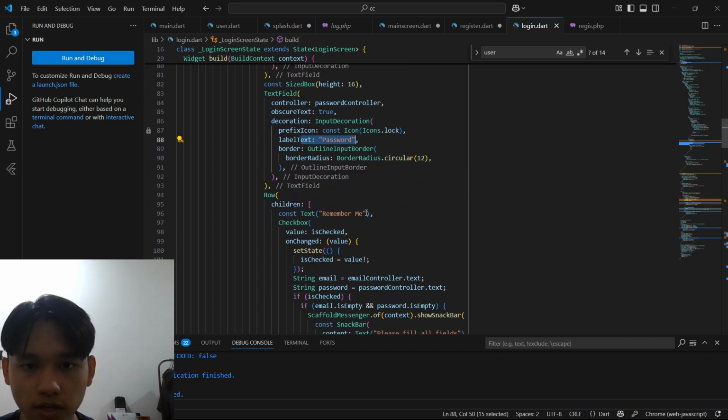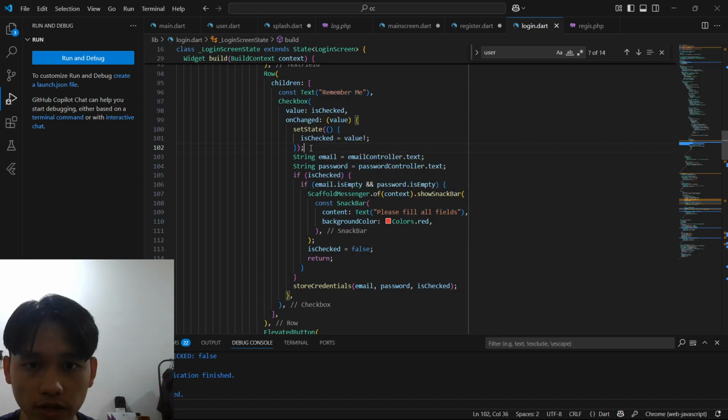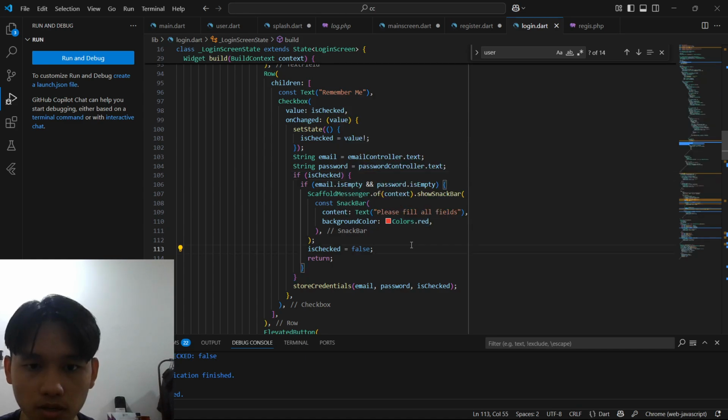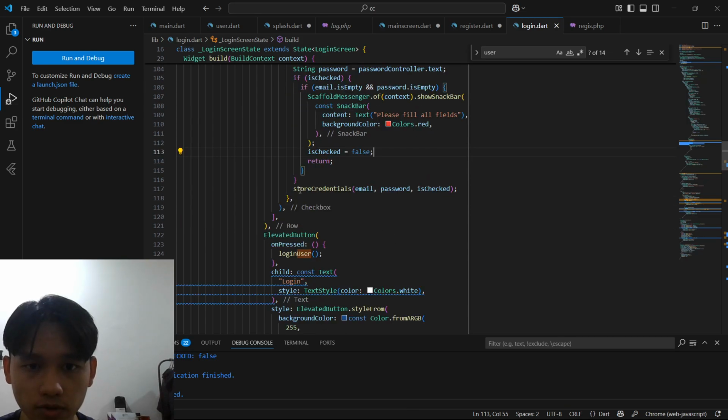Below that we have a remember me checkbox. If it is checked, it will set state, meaning it will update the UI, and then it will get the email and password. If it is empty, it will tell them to fill in the information. Then you will call this store credentials using the email, password, and the boolean result of the checkbox.